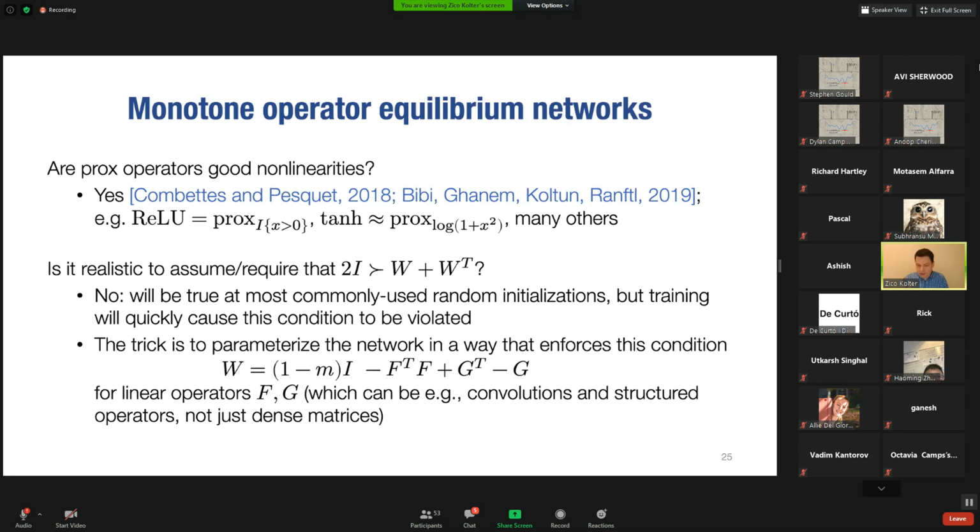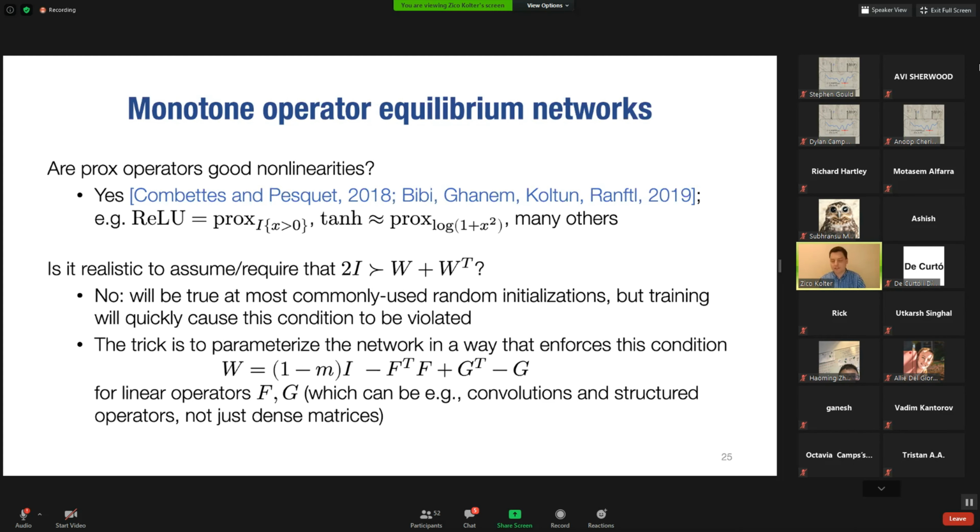So these are the 2 conditions we have to connect monotone operators and DEQ models. And the question is, are these reasonable assumptions? Can we reasonably assume that the nonlinearity is a prox operator and that we have this positive definiteness condition? For the prox operator, yes. A lot of natural nonlinearities we use anyway, like the ReLU, are already prox operators, and a lot of them that aren't quite can be represented arbitrarily well with prox operators. Secondly, though, is it reasonable to assume that we have this weight condition, that the W matrix satisfies a certain linear matrix inequality? The answer is no.